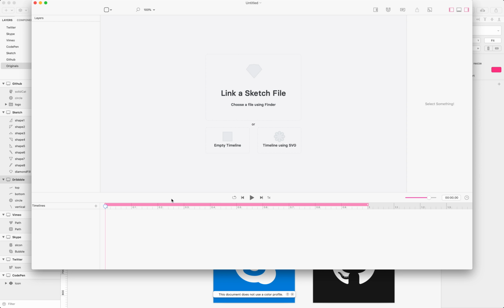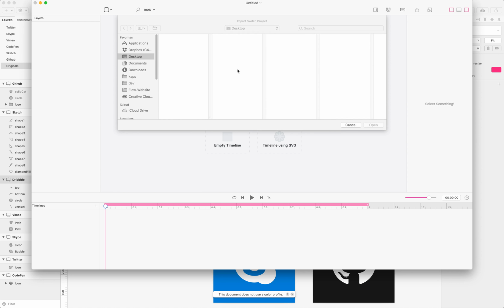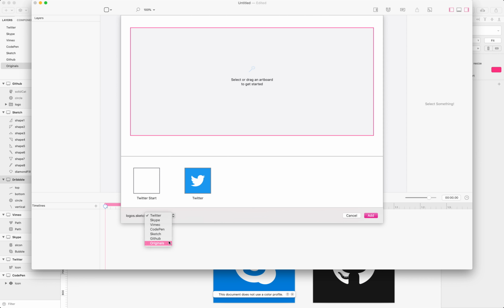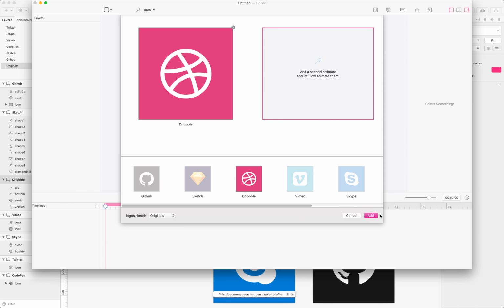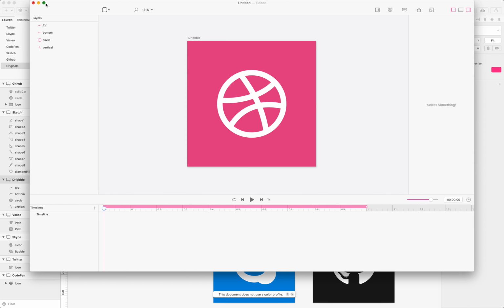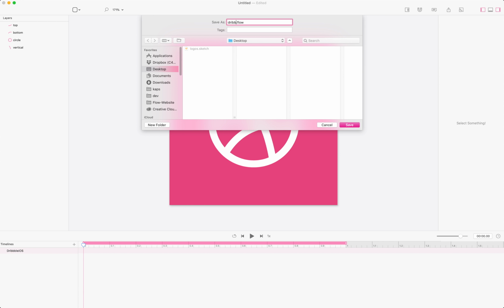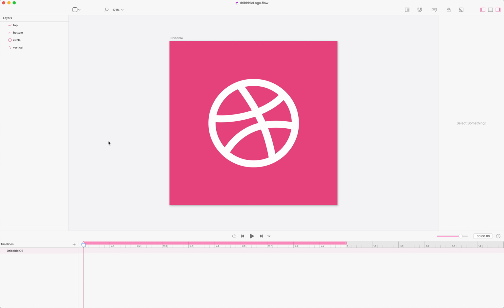We're going to create a new project. We're going to link our sketch file, logos.sketch. We're going to hit enter. We are going to go down to the originals page. We're going to drag in Dribble. We're going to hit add. We're going to make our screen larger. We're going to press Command 1 to center things. We're going to rename this to Dribble iOS because we're going to do the iOS version first. We're going to save it. Dribble logo.flow. And we're good to go.